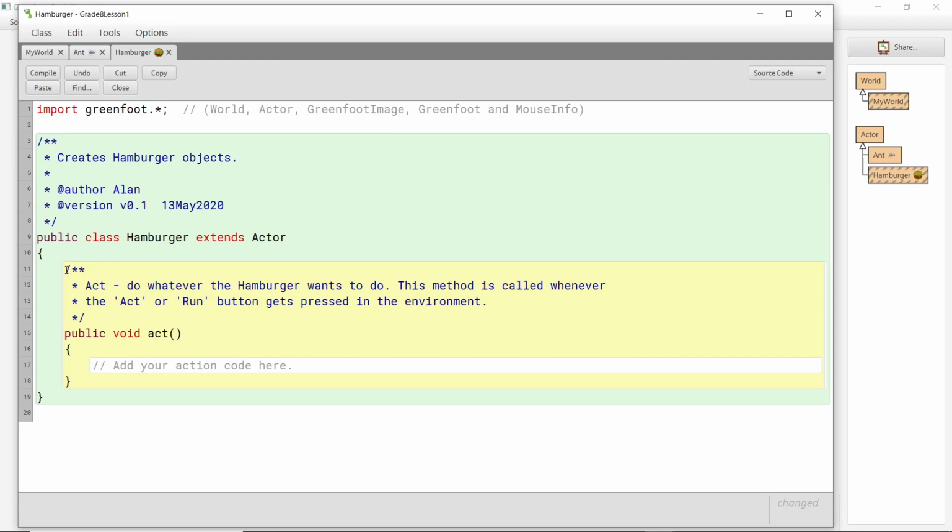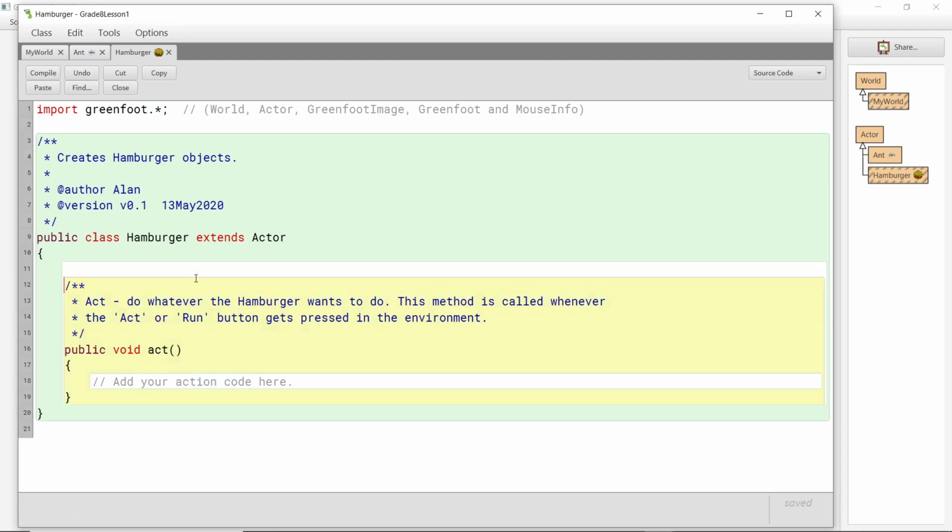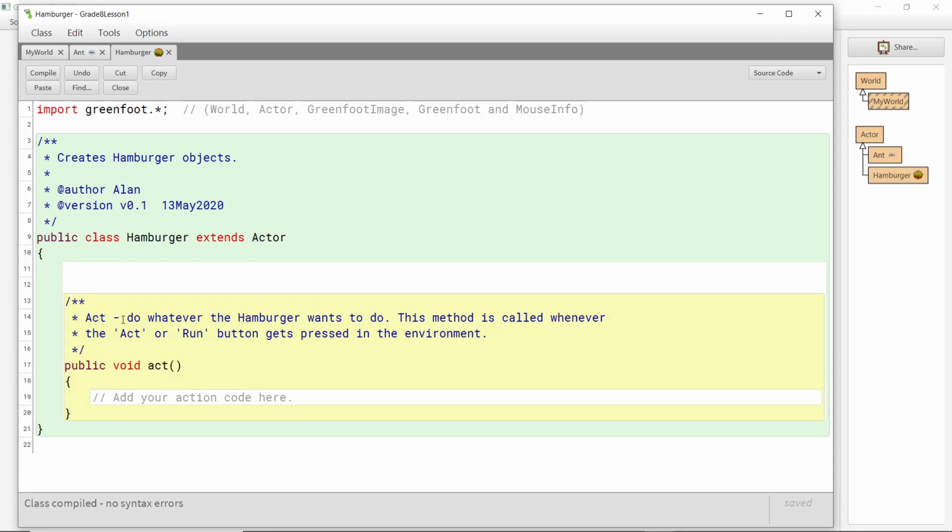So let's do that. First things first, I'm going to make some space here, inside the squiggly brackets. Remember there's the start of the class and there's the end of the class. We use squiggly brackets to put blocks of code in. The first thing I want to do is define a speed for my hamburger. So I'm going to say speed equals 3. So I've given my hamburger a speed.